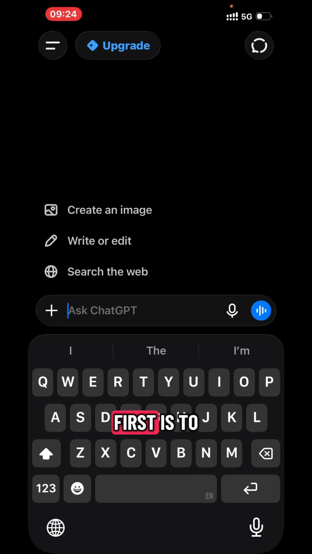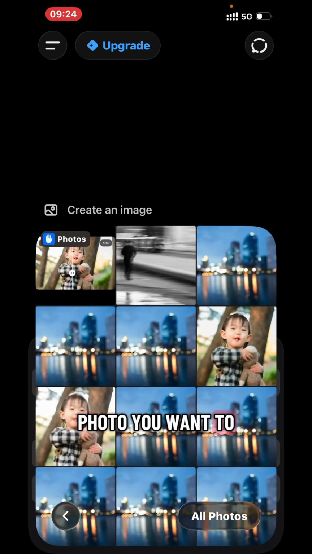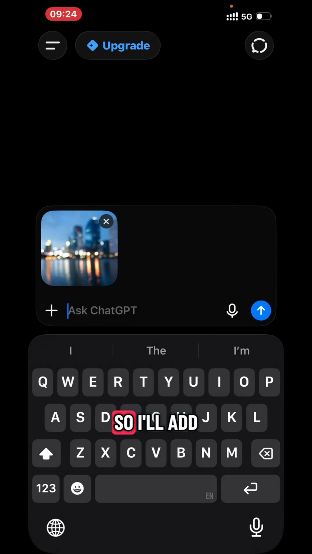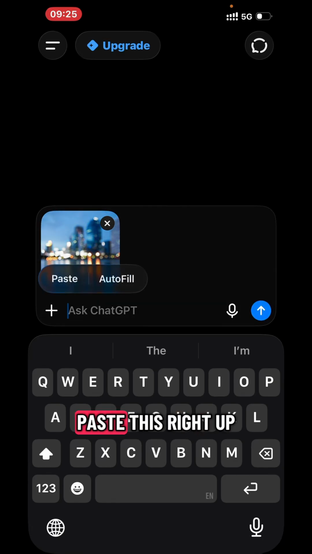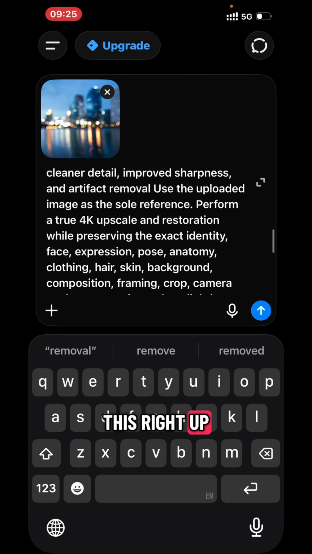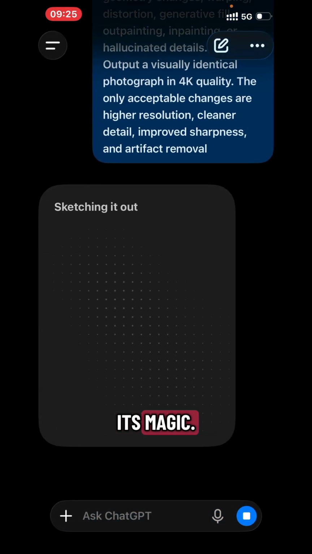So all you have to do first is to click on this plus and upload the photo you want to enhance or you want to fix. So I'm going to be using this for example. So I'll add it and I'll paste this write-up. I'm going to leave this write-up in the description. So I'll paste this write-up. All you have to do is to hit send and wait for ChatGPT to do its magic.